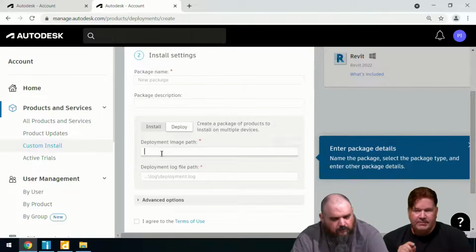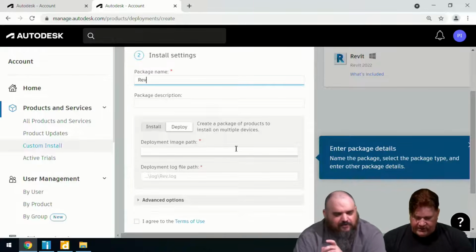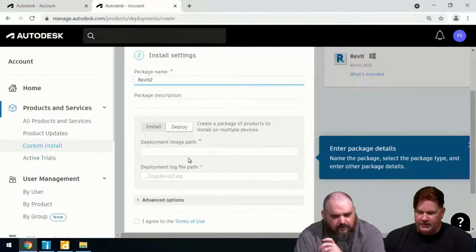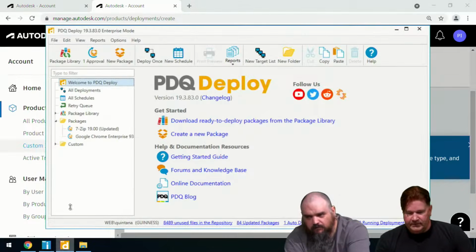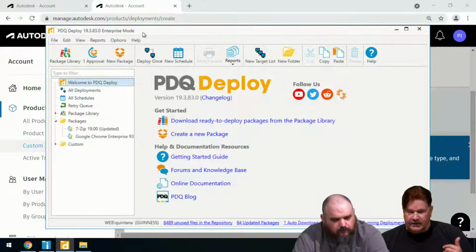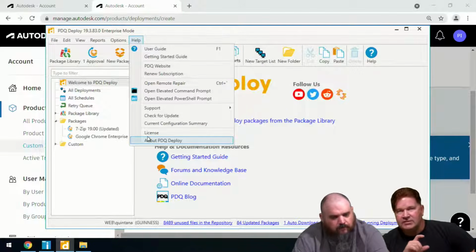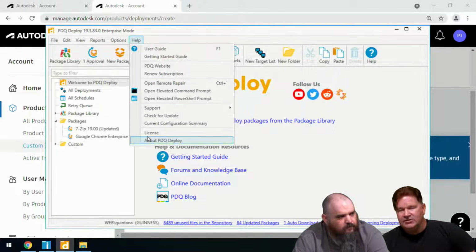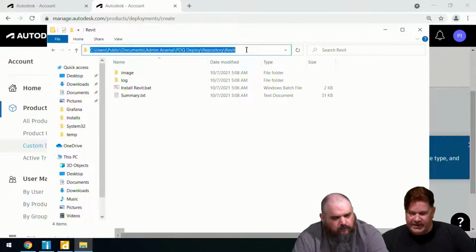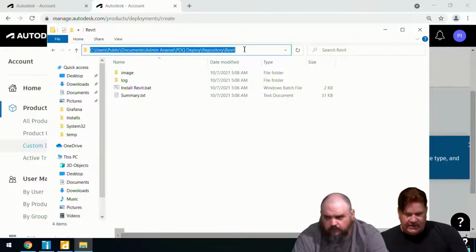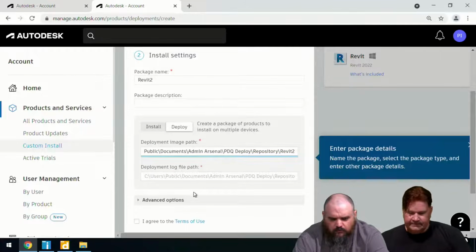Now, deployment image path. Actually, we probably ought to start up here with the package name. I'm going to call this Revit 2 because I already did Revit 1, right? Revit 2. I'm not going to put a description in there. Deployment path. Okay, I went and pulled mine from the repository in PDQ Deploy. When I did it this morning, I used the public path, the whole thing there. It had some issues with it, so I had to go back and use the actual path here. And I'm going to copy this because you've all seen me type. And I'm going to do Revit 2 this time just because we've already got Revit 1, okay?